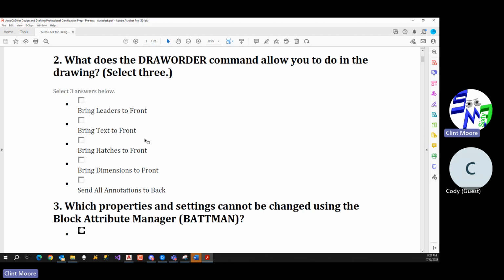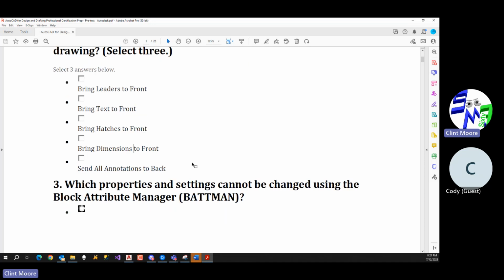Draw order is typically something you want to allow something to show in front of something, or you want something to be moved to the back. Now, if you notice, they have 4 things here for front, and they have 1 thing set for back. You want your annotations to always be in the front. So this one is out. Bring dimension. Dimension is an annotation. Hatches are not an annotation. Text is an annotation, and leaders are an annotation. So the 3 that would make sense would be bring leaders to the front, text to the front, and dimensions to the front. That would be the ones that make sense there.